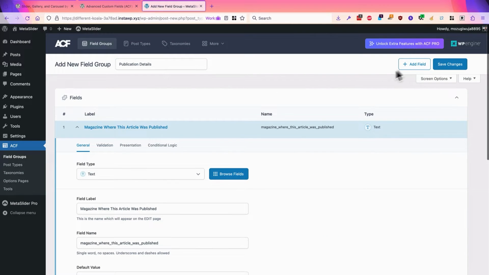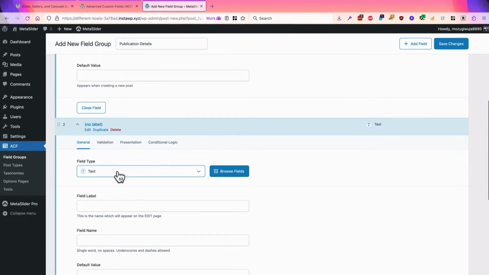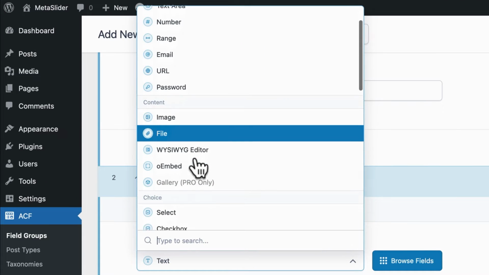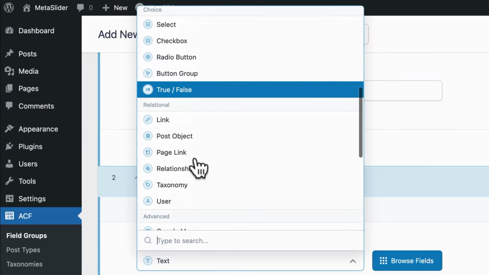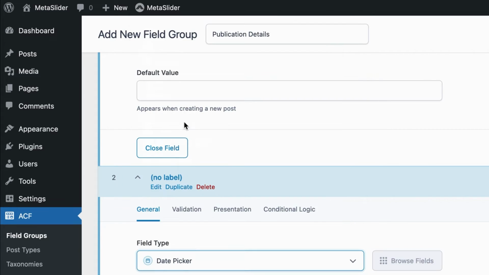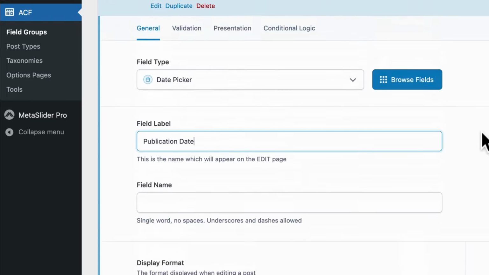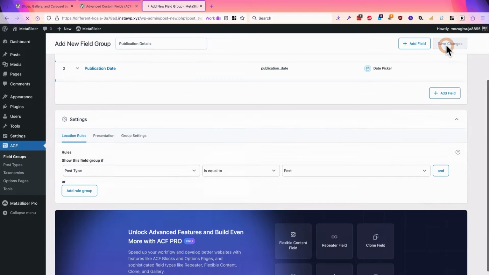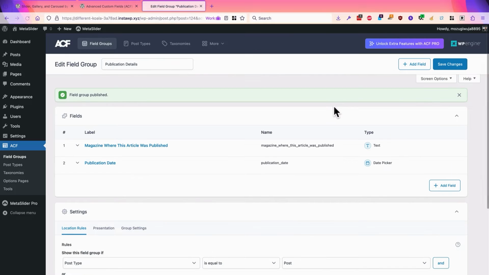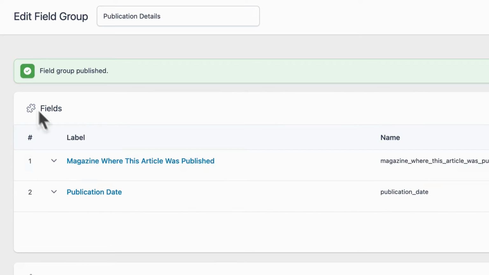And I'm going to add another field. And this time I'm going to choose a date field. And this time the field label will be publication date. I will save this in ACF. And now these two fields should appear for my posts.